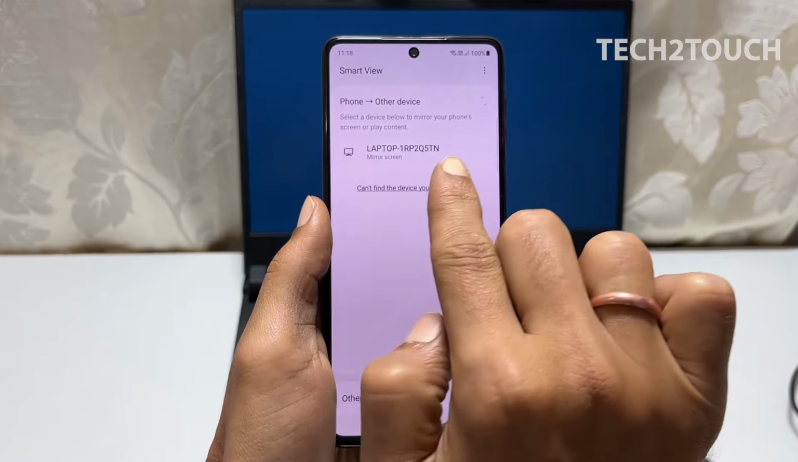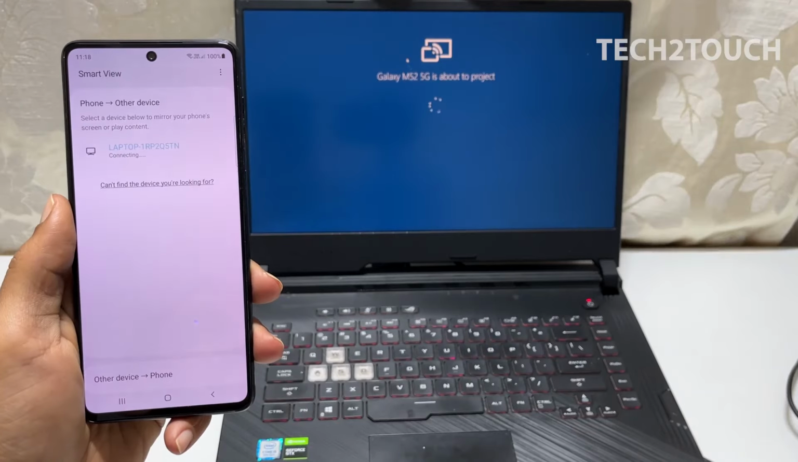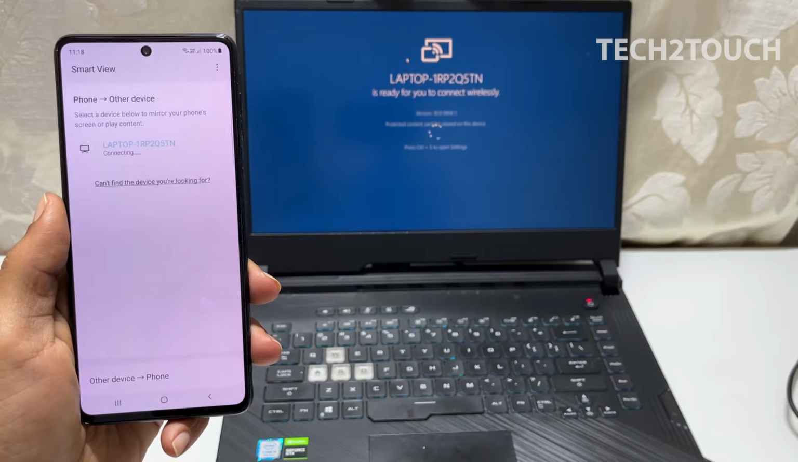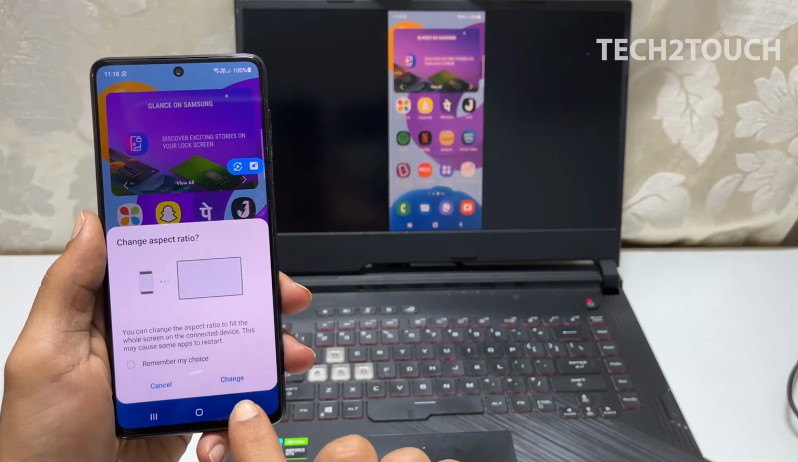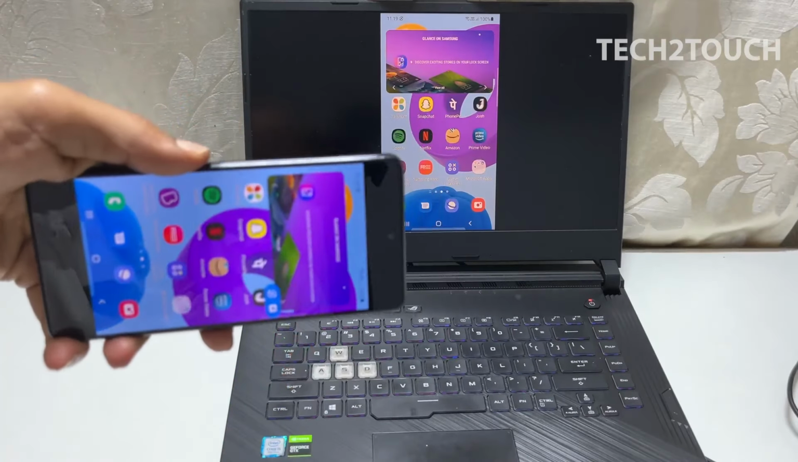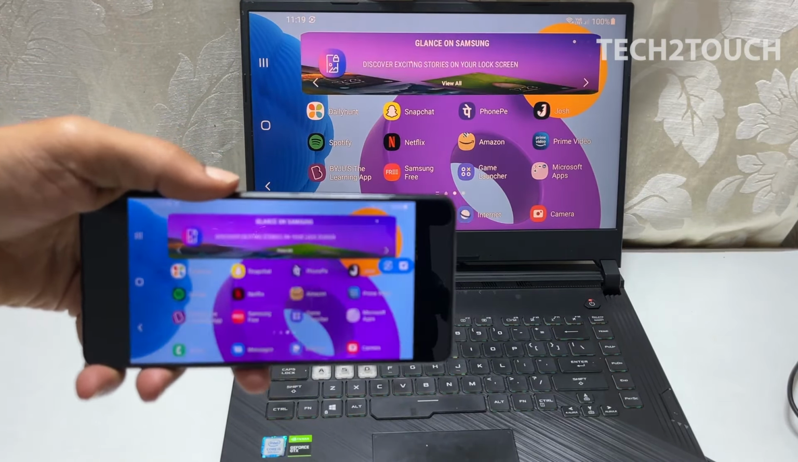Select your laptop name and then Start Now. The screen will be mirrored to the laptop. As you change the orientation of the phone, the direction will also change on the laptop. To stop mirroring, tap Smart View from the Quick Settings.